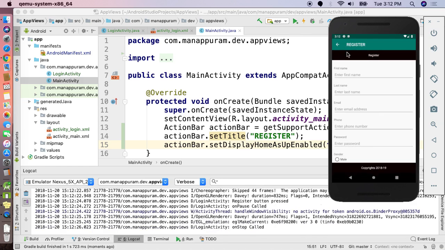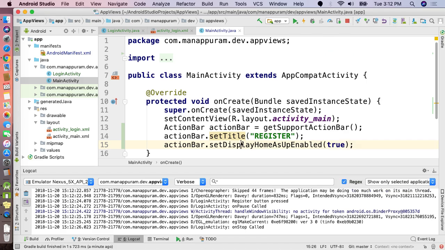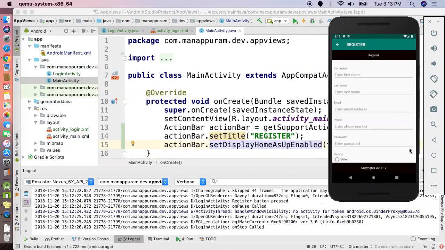Now if you see, there is a back button. It is because set display home as up enabled converts the home button into a kind of back arrow button. So the action bar, that's what I said, this whole green bar in this case, is considered the action bar. It can have various accessories such as the option menu as well as navigation menus. So in this case, we are changing the home button into a navigation button. Because set display home as up enabled is set to true, it puts the back button. Okay, clicking this won't have any effect because we are not using it yet.